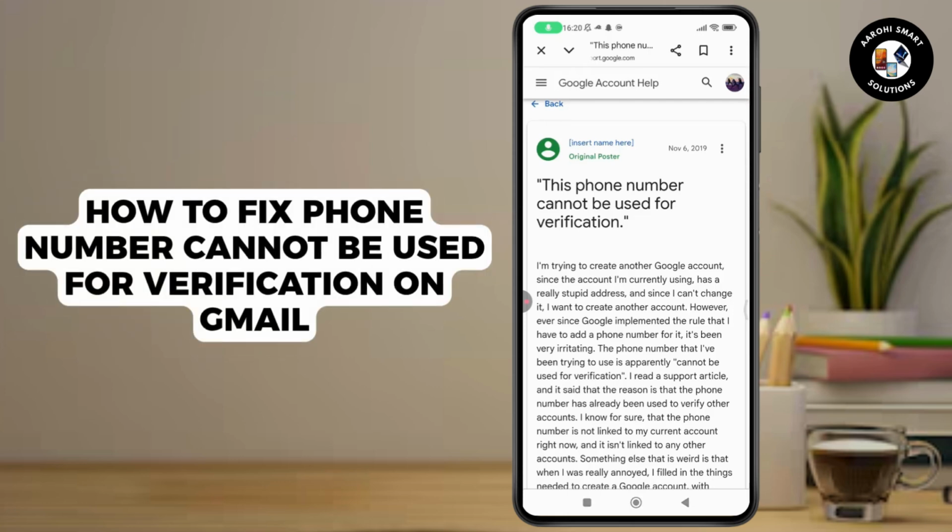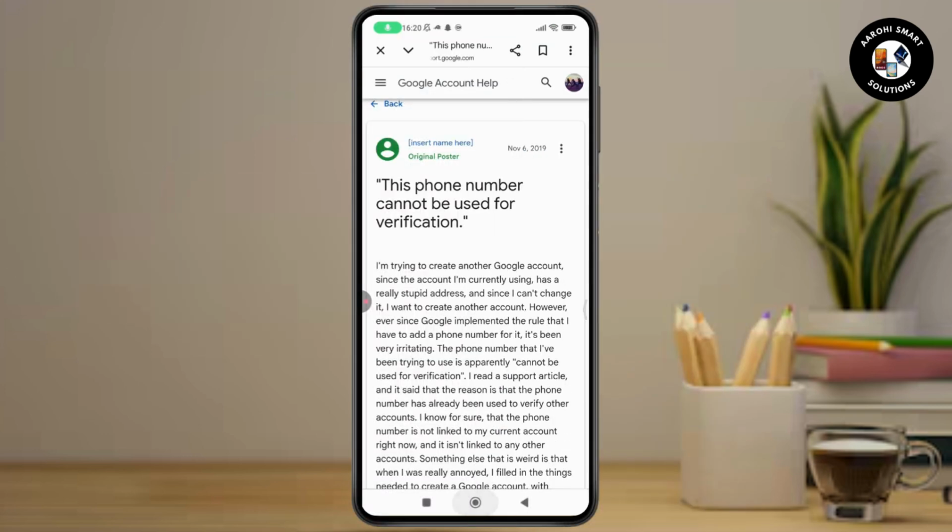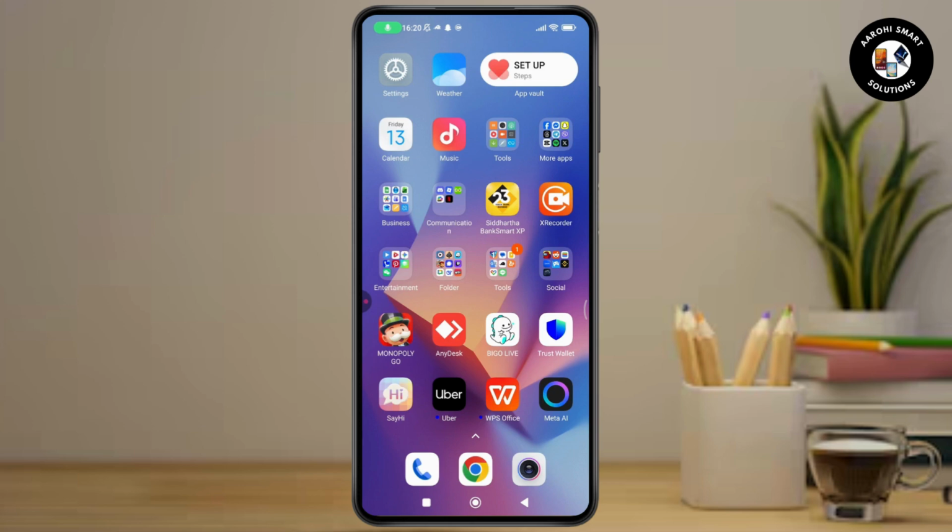How to fix phone number cannot be used for verification on your Gmail. So if you want to fix this phone number cannot be used for verification on your Gmail, then what you need to do, you need to note that this type of error typically means that the number has already been used too many times or there's a suspicious activity detected by Google. If you encounter this error, there are many ways that you can do to fix it.